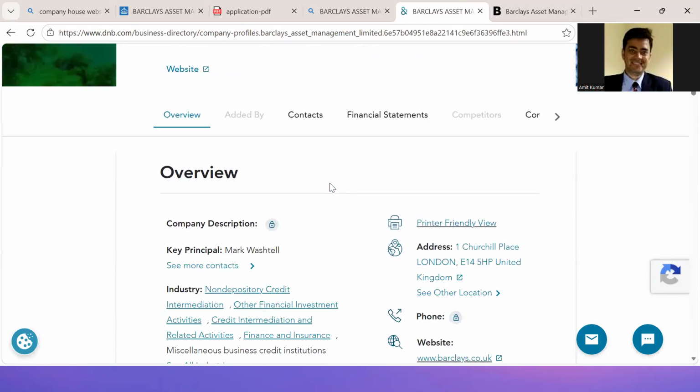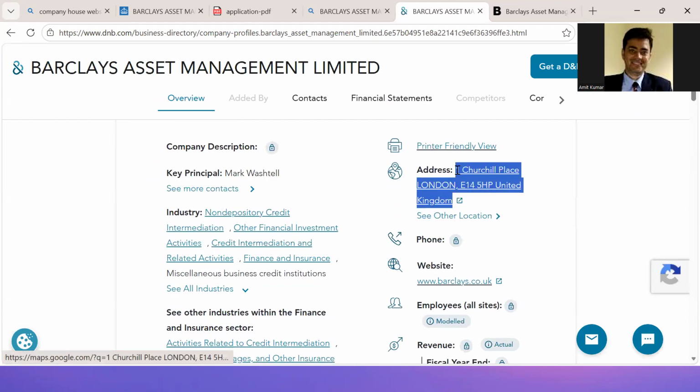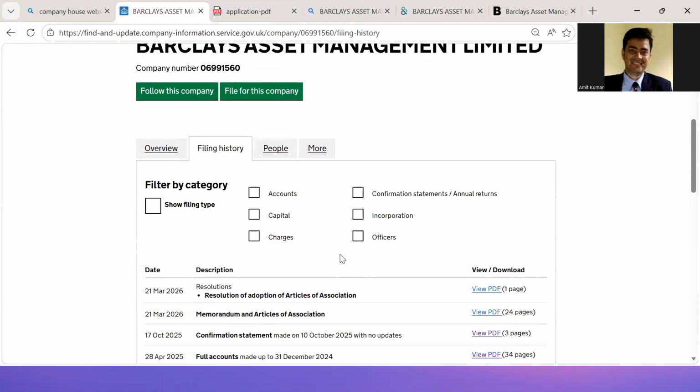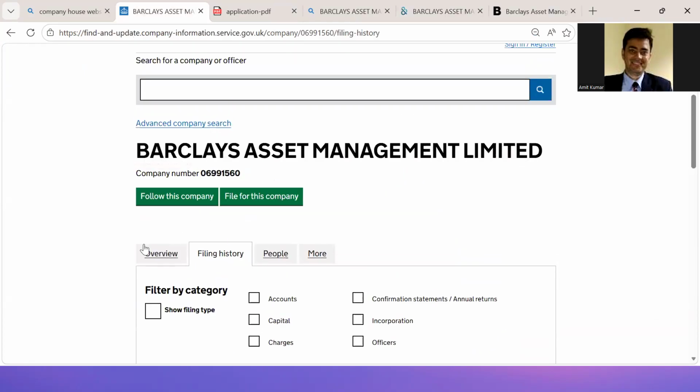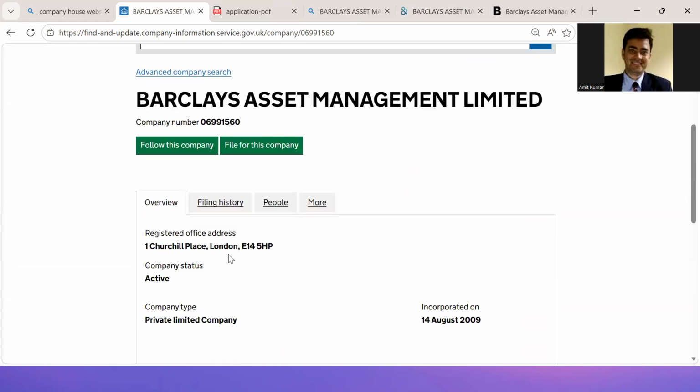Now when you scroll down, you're able to find again the same address: 1 Churchill Place, London, E14 5HP, United Kingdom. It's the same address, correct? As per the registered address. One Churchill Place, London, E14 5HP, correct?